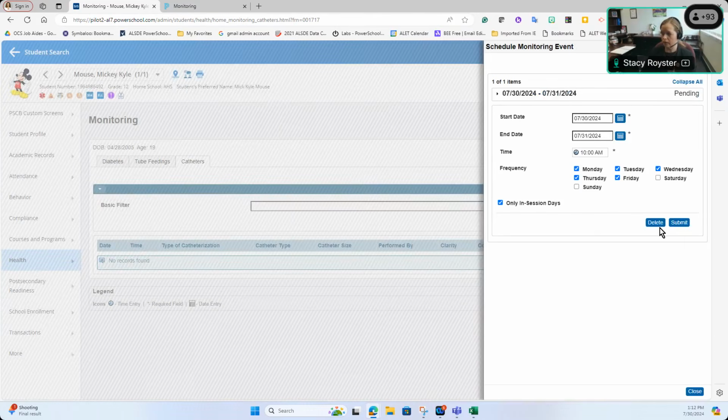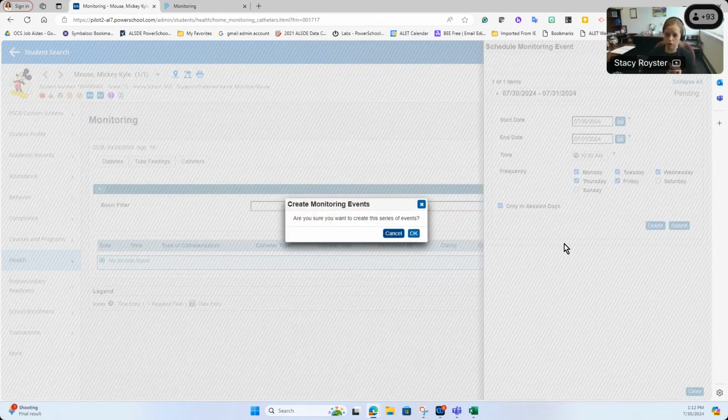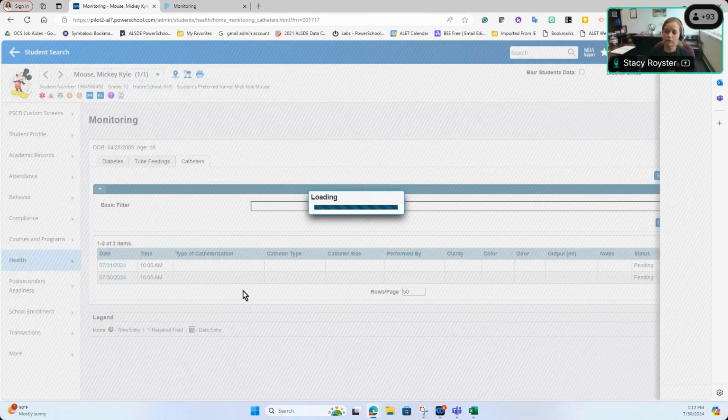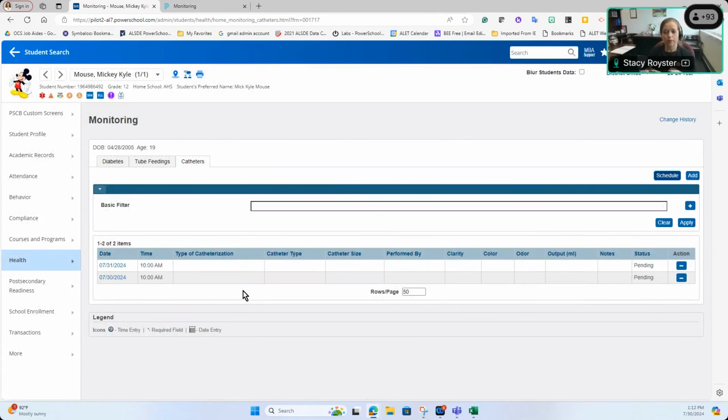Hit OK. And again, it's pending, so I have to submit. Are you sure you want to create this? Absolutely. And there it is. So now I have these monitoring events. So best practice is to schedule those events if at all possible so that as you come in during your day, you can live and breathe off of that daily to-do list.